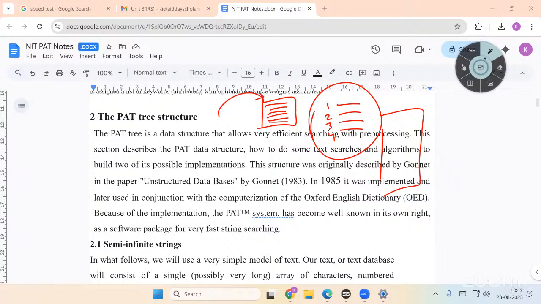Okay. Data collection, data, these steps we are going to take. So this section, that is this program, is going to give us this particular pattern. So this structure was originally described by Gonet in a paper.